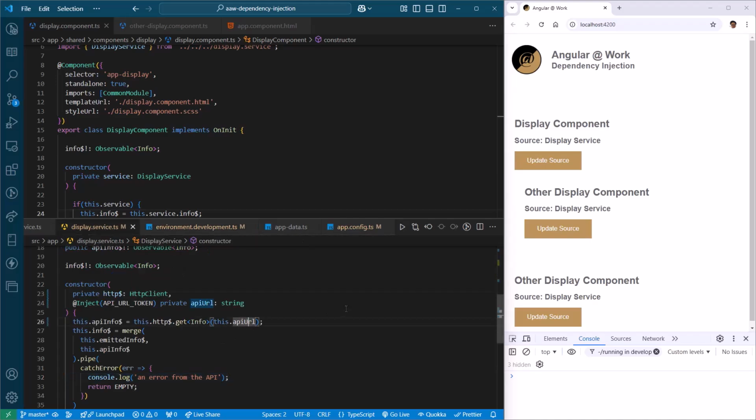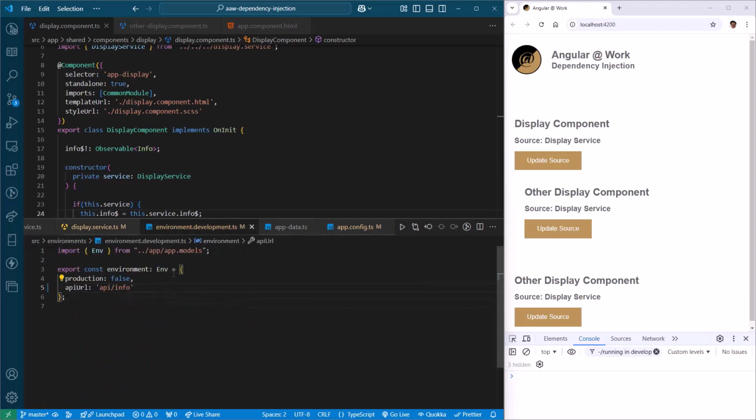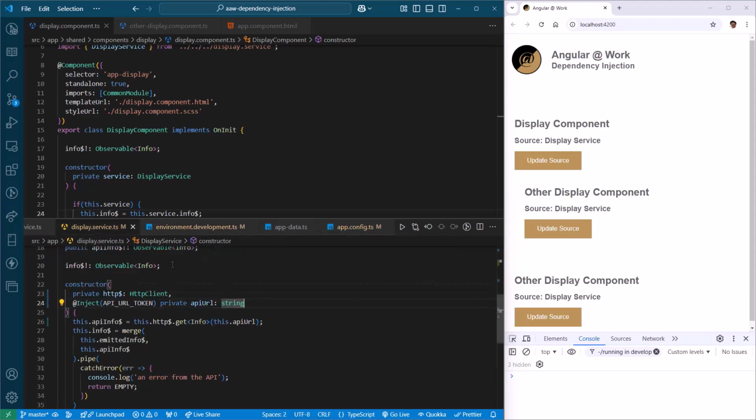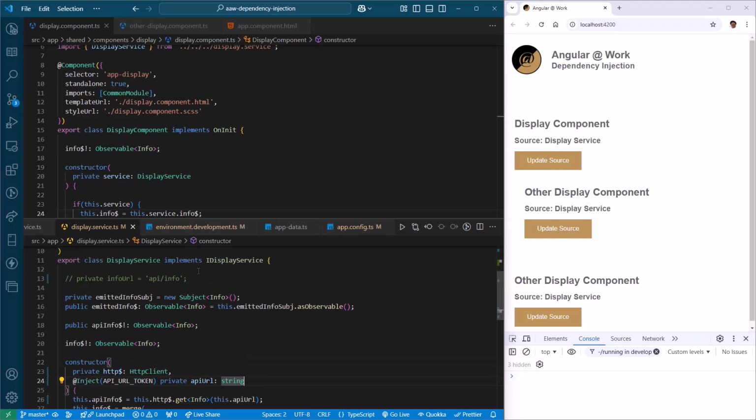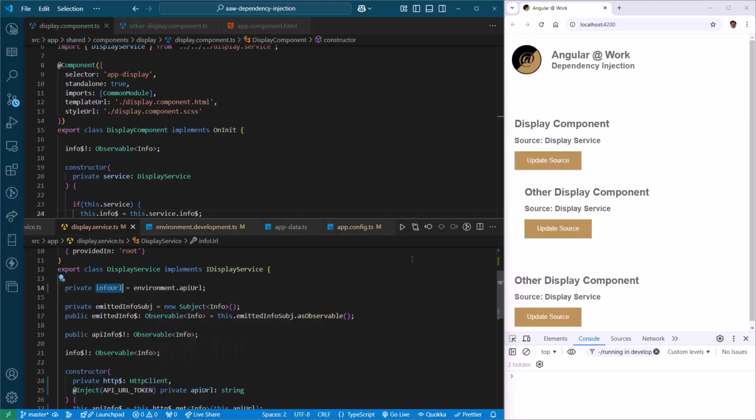So that's one thing I wanted to mention. The other thing that I wanted to mention is, you might be wondering, why would I go through all of the trouble of creating a provider for this environment variable when I could simply have replaced the hard-coded API with the environment variable itself.